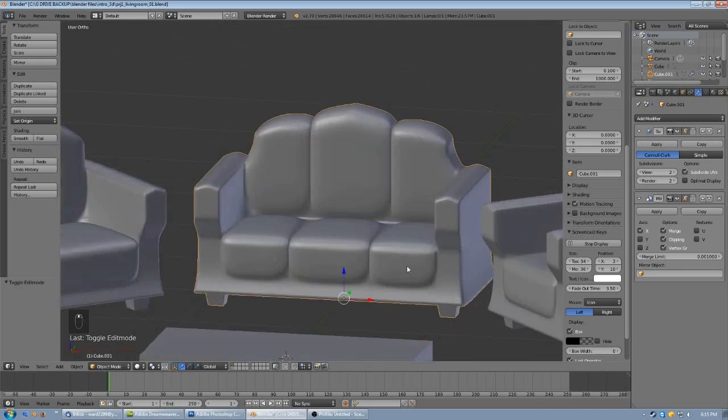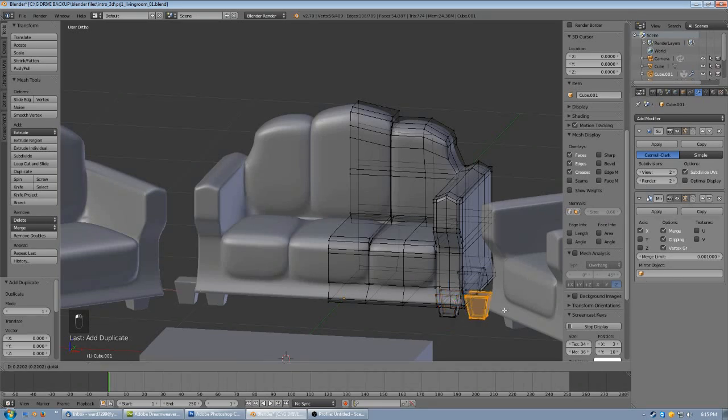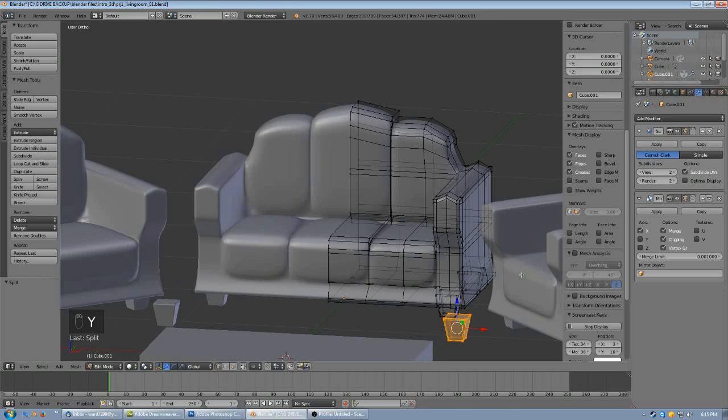Well, that's easy to do. So let's tab into edit mode. We're going to select one of the faces there, or let's just jump to vertex select. We go Control L like we did earlier, and I'm going to Shift D, and I'm going to duplicate that foot, and then just click to lock in the duplication, just drag it out so I can see where it's at.